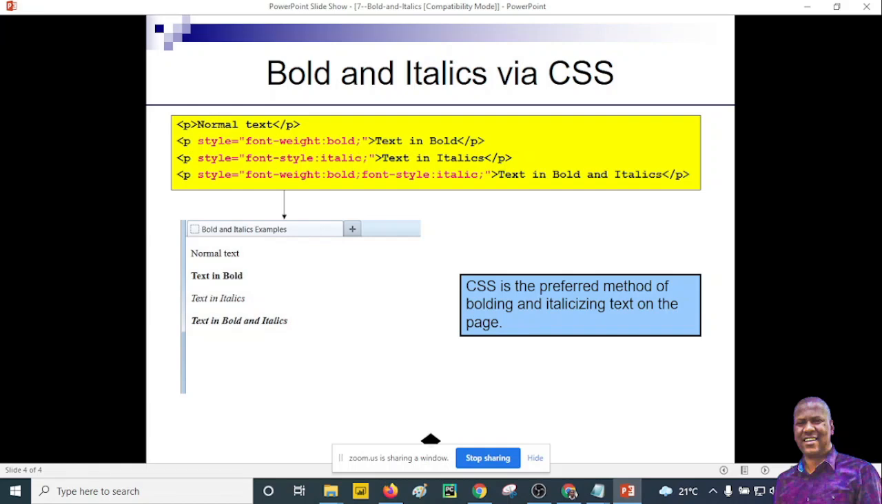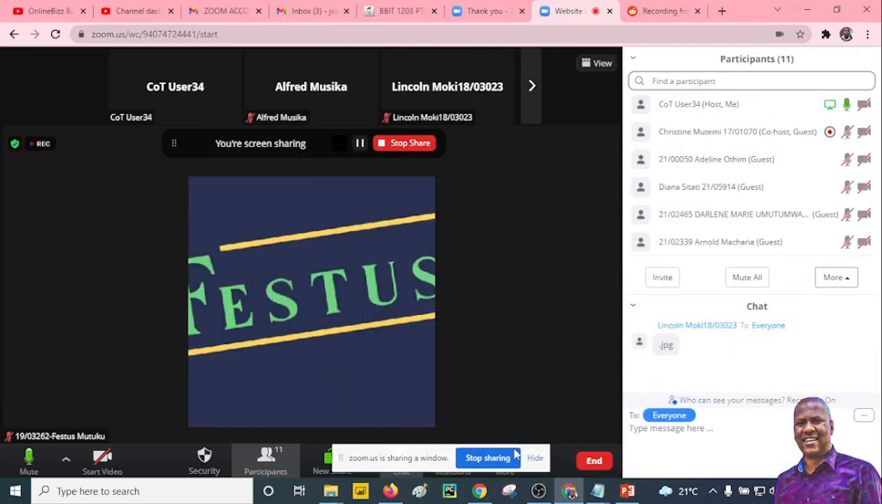So take note of that wherever you are using the bold and italics tags, or you want to change them, always use the style sheets and not the individual tags in the respective elements.